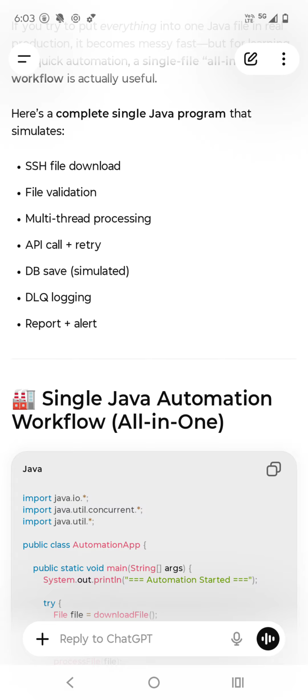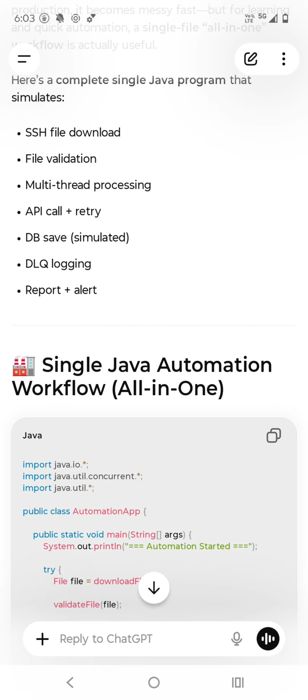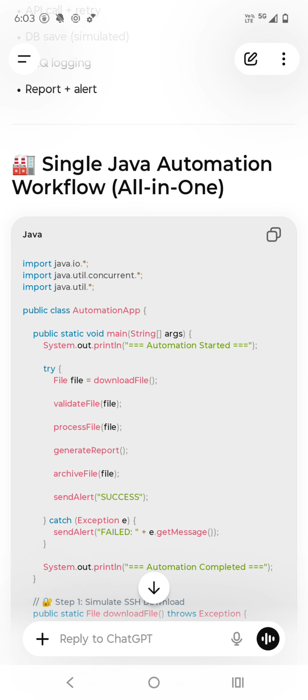You can use an API call if you want to perform any other logic, or you want to save something. After that, DB save is one concept. DLQ logging, dead letter queue. Generally, if some record failed, then we will log it. We will see that in the example, how it's going to be done. And after that, report and alerting, we will have reports and alerting.